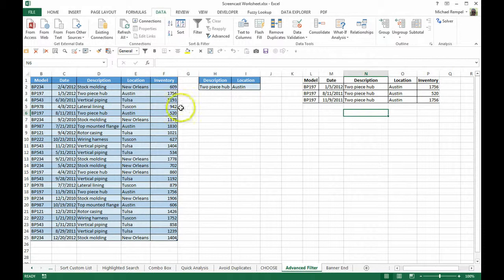And now it is filtered down to two-piece hub and Austin, and provided a list of only the items that are both in those rows in my data list. So that's how I'd use an AND criteria in your advanced filter.